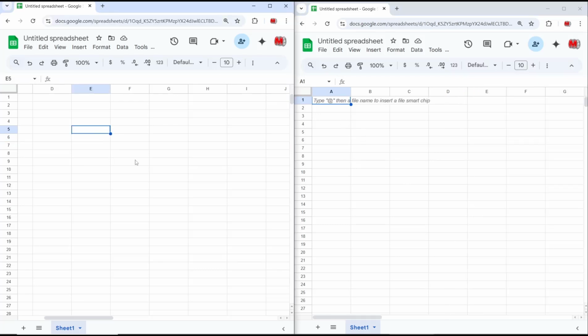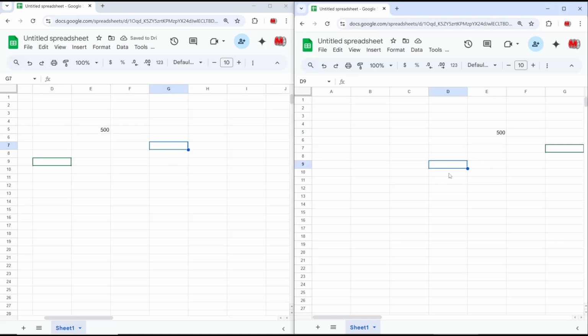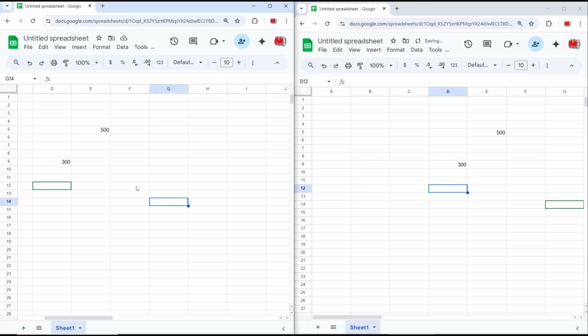So if you type, like, 500, the other portion will be automatically updated to 500 like this. I will click in it 300 and this portion will be set to 300.